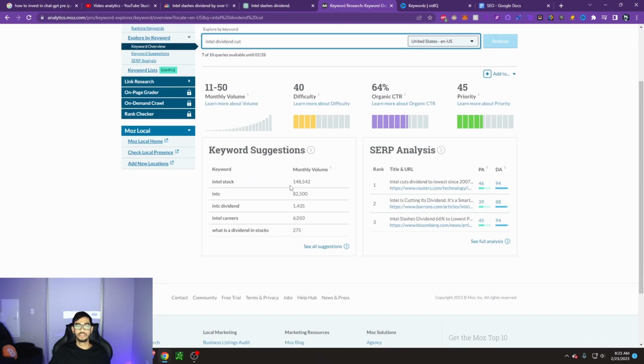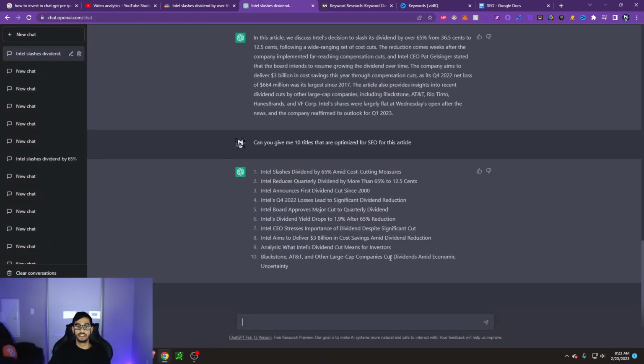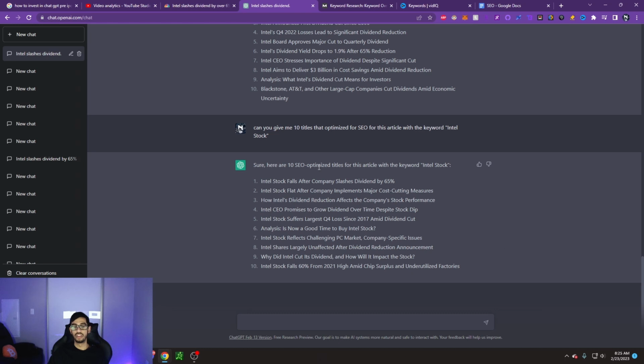I can see here that "Intel stock" is usually what's searched for. And if I go back here, none of the titles actually say "Intel stock." So instead of this, I'm going to type in again, because I know that this is going to rank high on Google SEO: can you give me 10 titles that are optimized for SEO for this article with the keyword Intel stock? You can see here that it generated 10 more titles, now with the keyword "Intel stock" in all of these titles. So I feel like these titles are going to be more clickable as they have the good keyword.